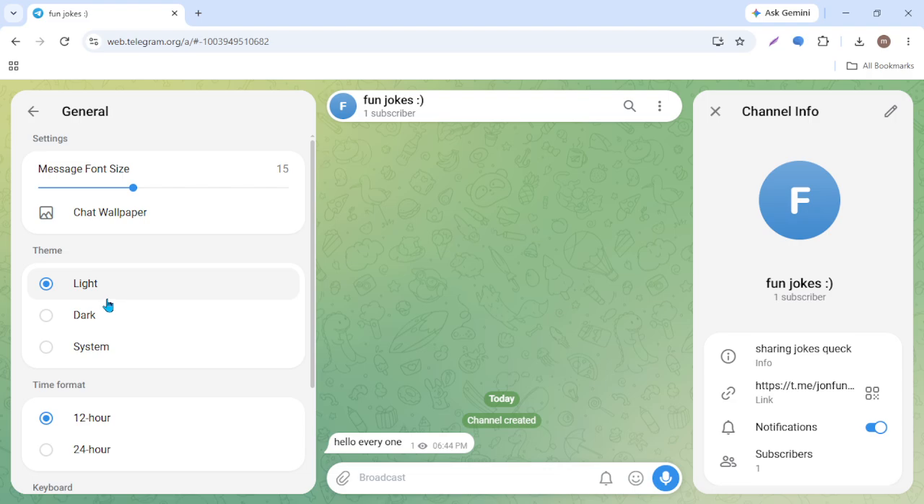Changing the theme only affects how Telegram looks on the device and browser you're currently using. It won't change the appearance of Telegram on your other devices unless you update the theme there as well.